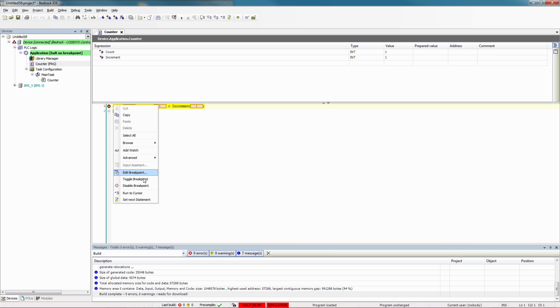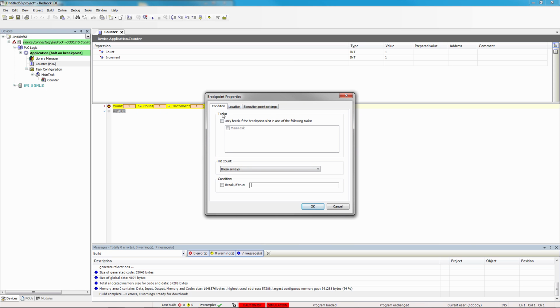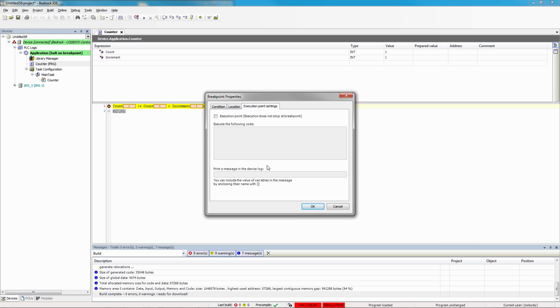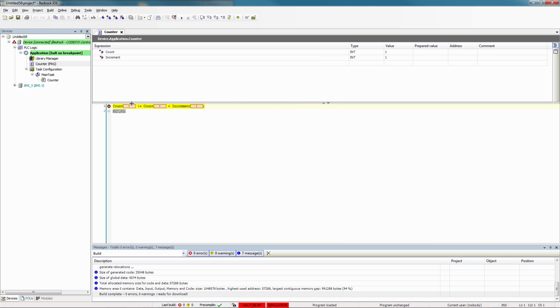Before we do that, let me show you, you can actually have very complex breakpoints here. We can have breakpoints depending on what task you're in. You can have it break on certain conditions. You can have it break if a Boolean is true. If it breaks, you can have it actually execute some other code for some automated testing. So very complicated and very powerful. We'll hit F9 just to remove the breakpoint, and there we go.